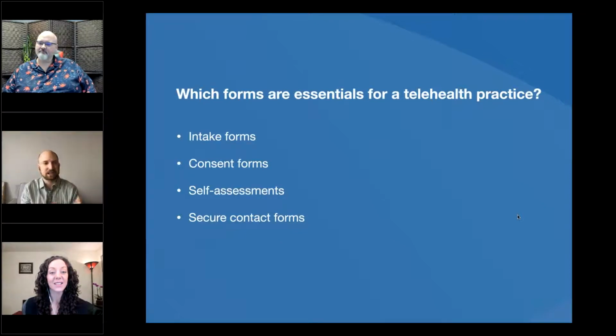So we have, of course, our standard intake forms, consent forms, self-assessments, contact forms. But in addition, when we're talking about a telehealth specific practice, one essential element is to also have a client tech and safety recovery plan, which is a collaborative document. You need the client to provide a lot of really important information that is essential for you to be able to perform your legal, ethical, and risk management obligations.